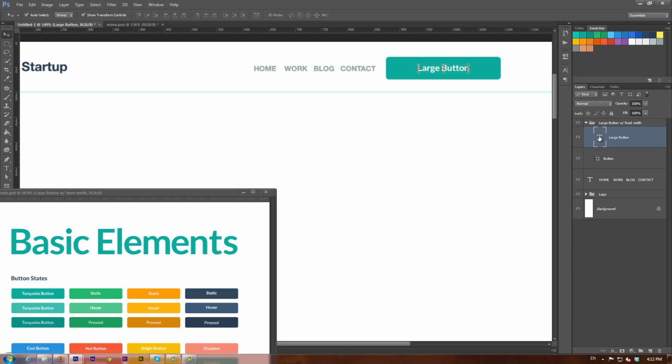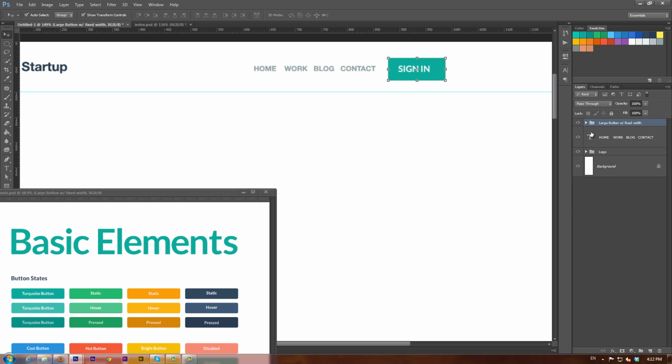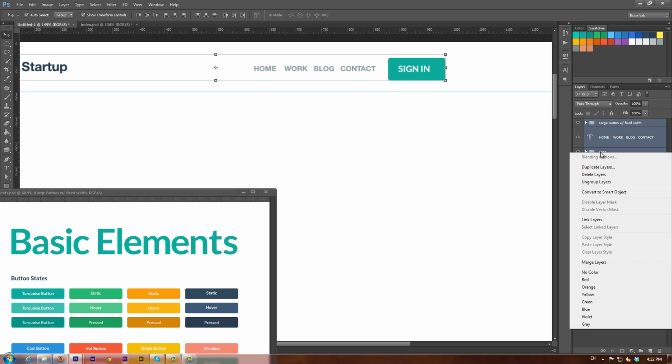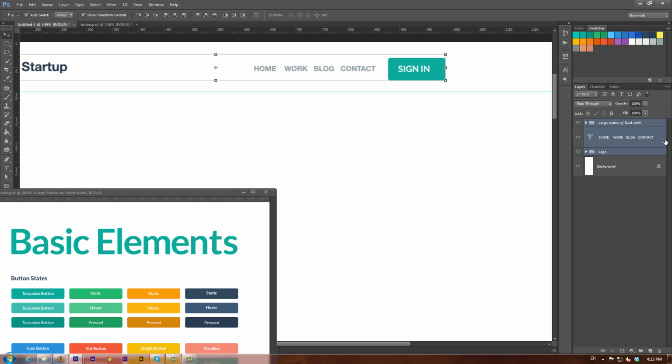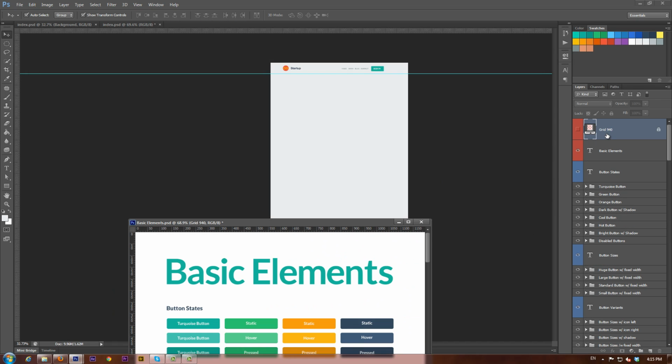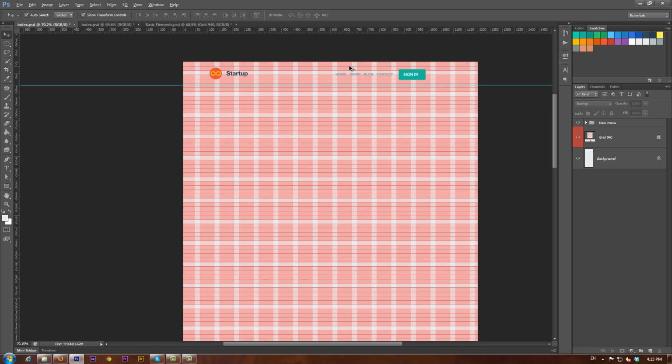The default text can be changed by a double click on the icon in the layer and then write in it, Sign In. The next step is adapting the size of the button to your text. When you are finished and the button is put into position, select these layers and group them. In order to place them more easily, drag the layer called Grid 940 from the Design Elements pack.